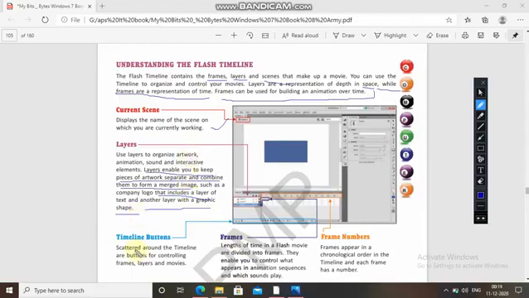Now the timeline button. Here you can see the timeline button. Scattered around the timeline are buttons for controlling frames, layers and movies.